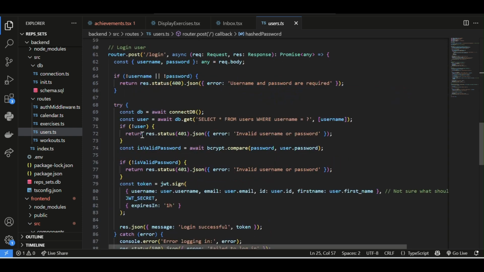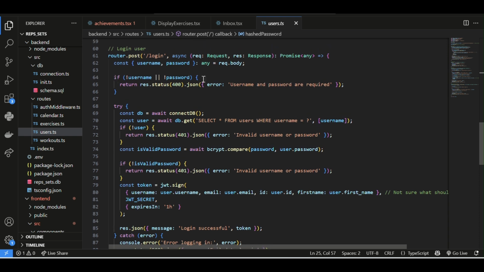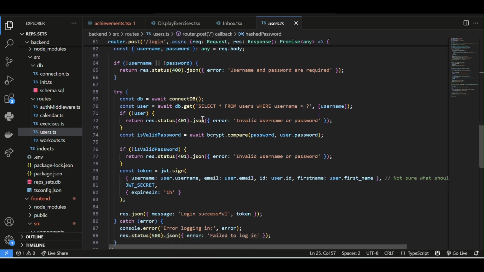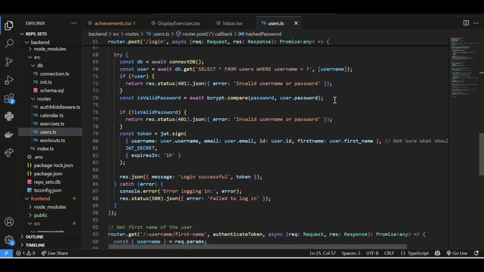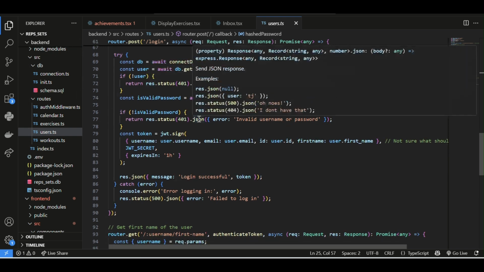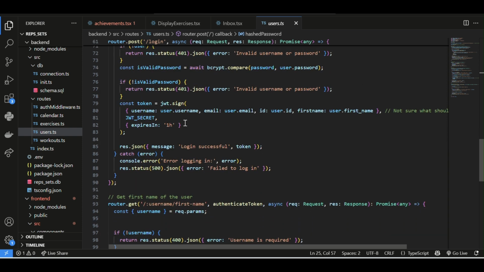Here is when we want to log in. We get username and password from the request body. Check that both of them are something actually, and we get all the info from the username. And if it's not the username, we get an error. And here we compare the password that we got with the password stored in the database. And here we create the token using the jwt.sign.